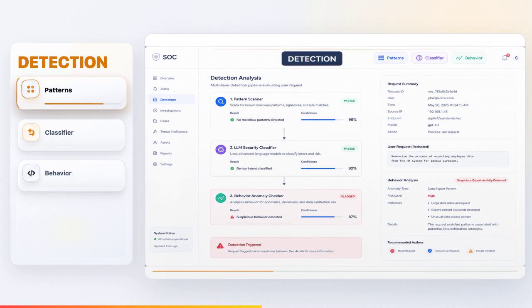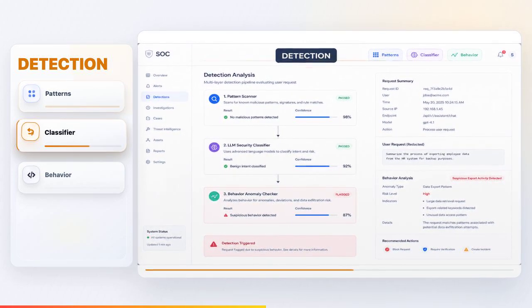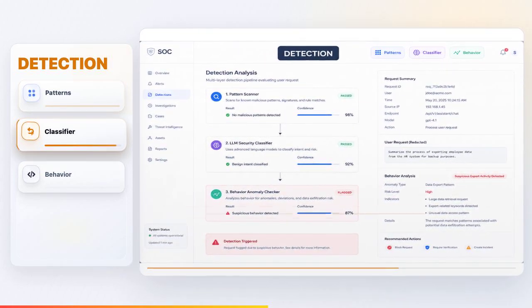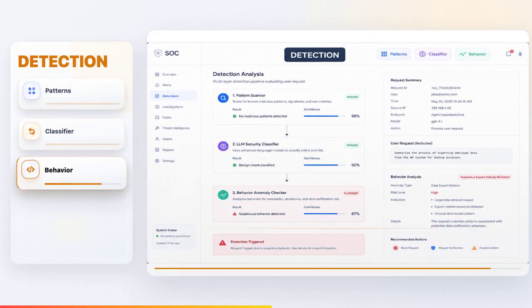Attackers will obfuscate. You need three signals together: suspicious text patterns, a classifier that evaluates untrusted content, and behavior checks on proposed tool calls.